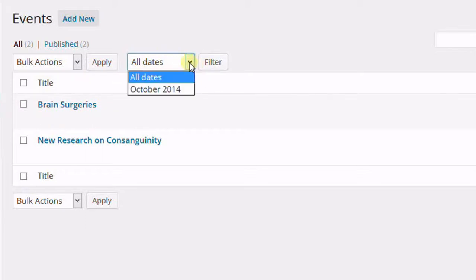Here you can search for events by dates. You can also filter, do some advanced search, especially when you have too many events and you are looking for a particular one. Okay, that is it.